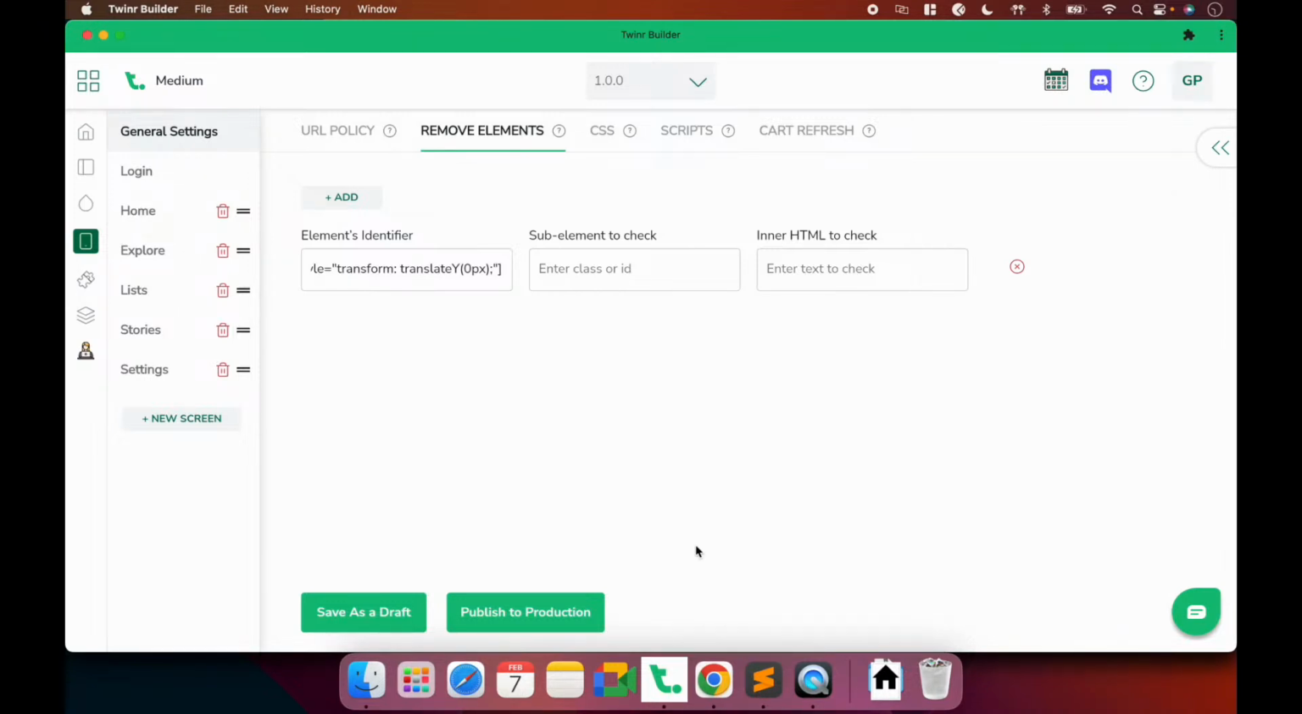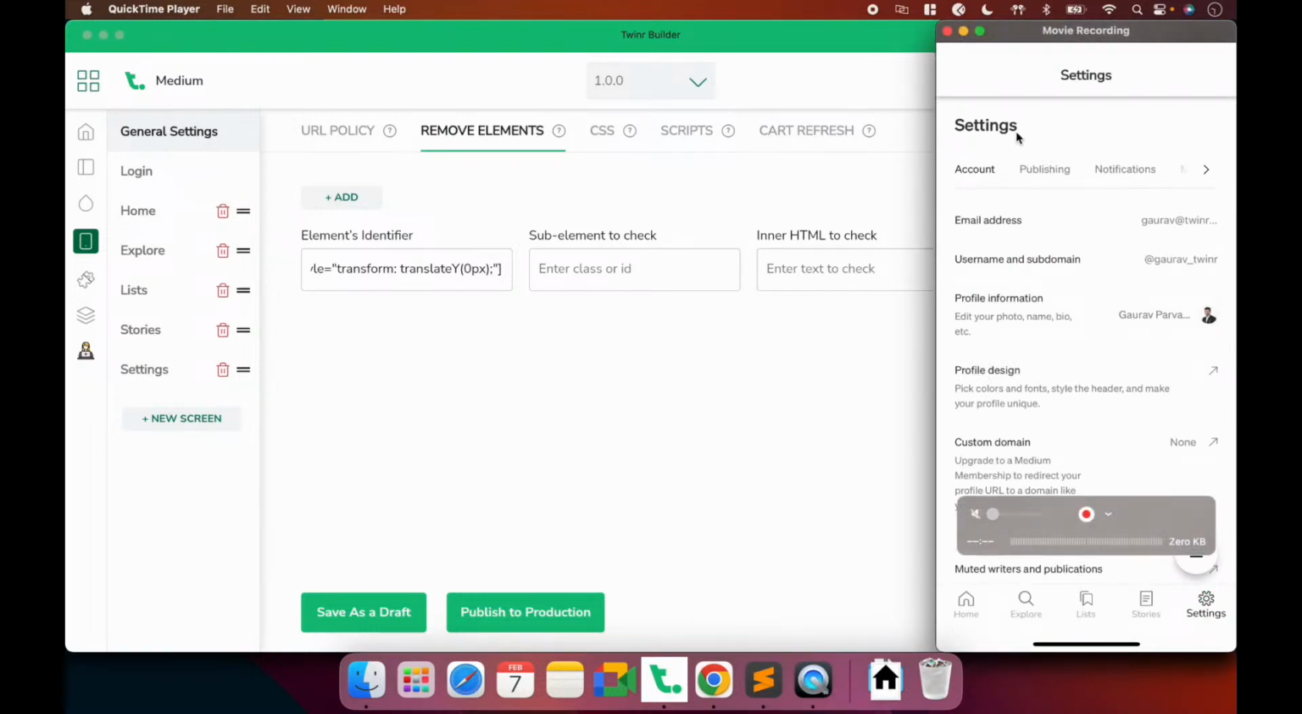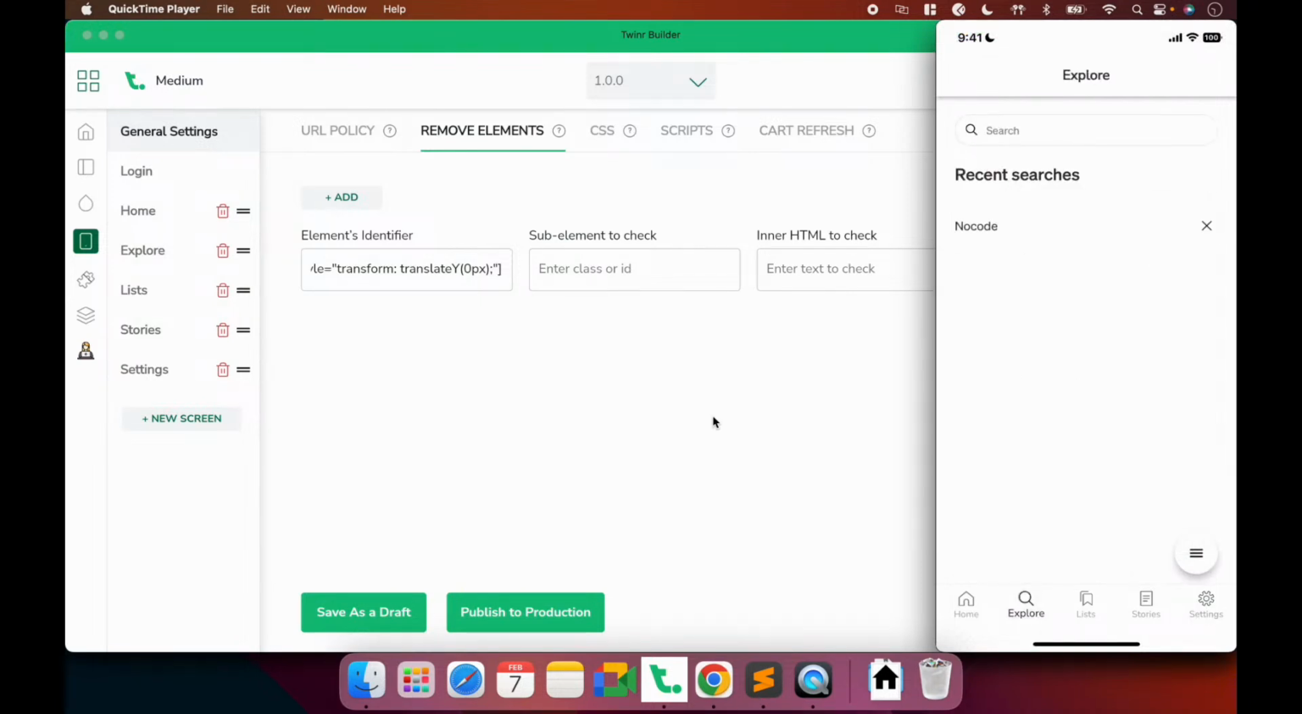Now the next thing we want to remove is obviously on each screen here. Okay, the title is duplicated. Settings is here as well, settings is here as well. So we don't really need that. Okay, so let's remove it as well.